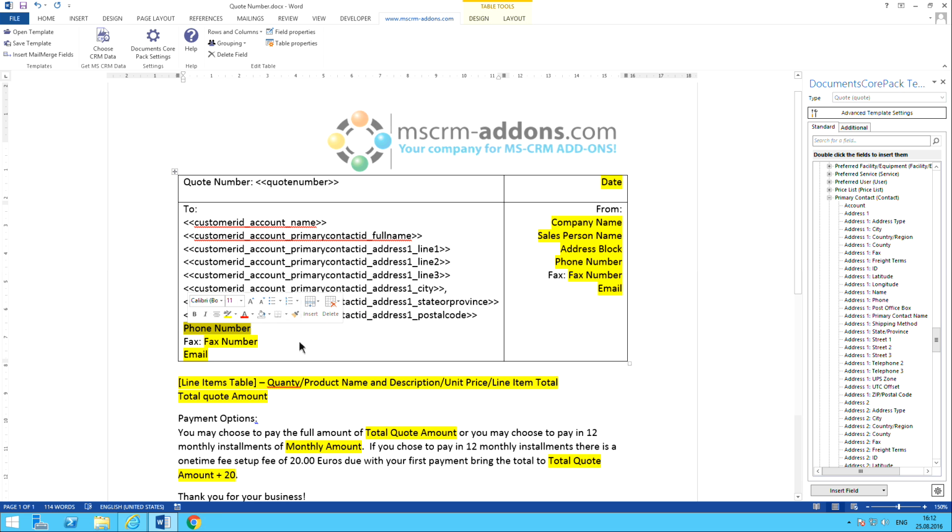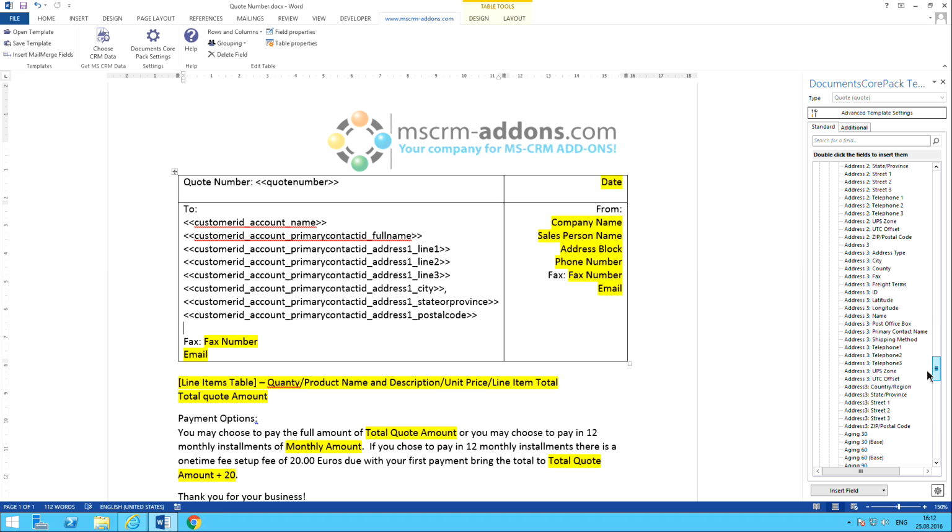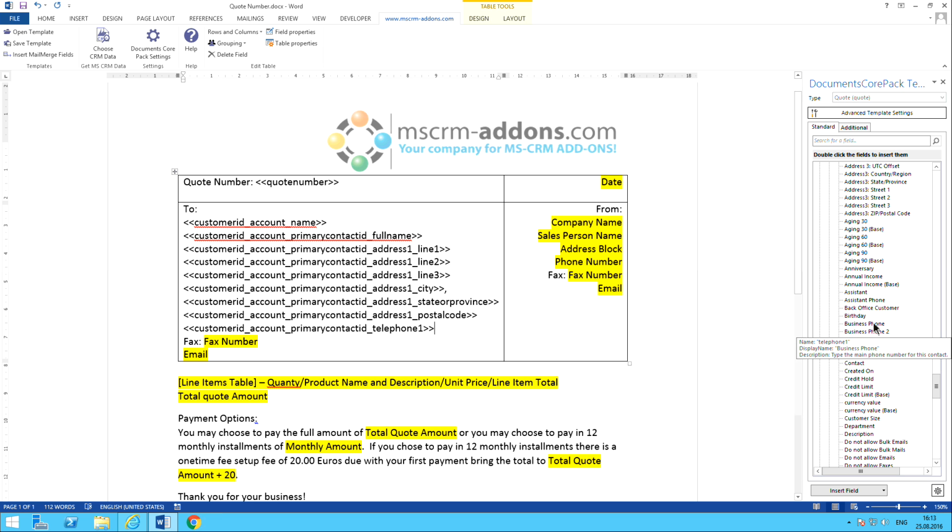Again, I want to grab the phone number for this account as well. So I can grab that, and I know for a fact that it's a business phone. So I'll insert that information in there. I'll do the same here for the fax number.